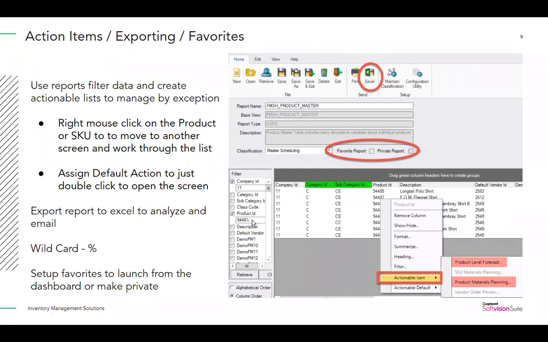Again, that wildcard can be put in the front if you're searching before or searching after, depending on how you use a wildcard. And as Janine just mentioned too, favorites and private reports, you have the option of setting those to make life easier with working with reports as well.